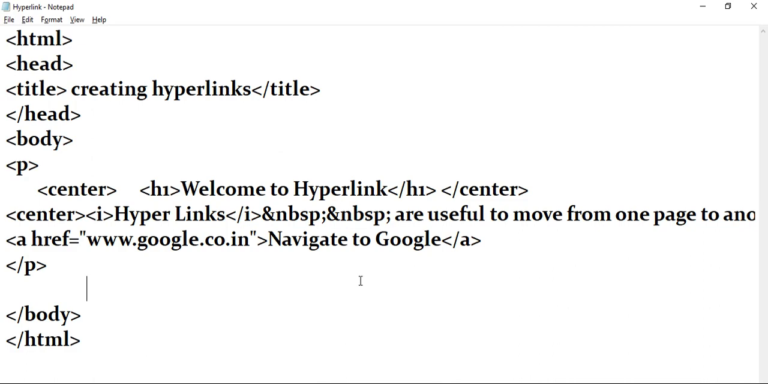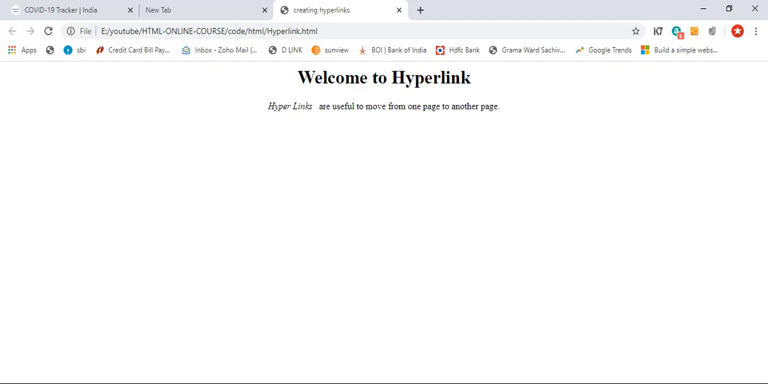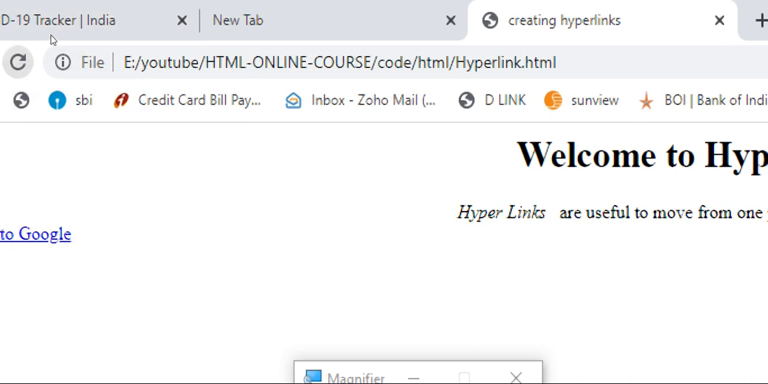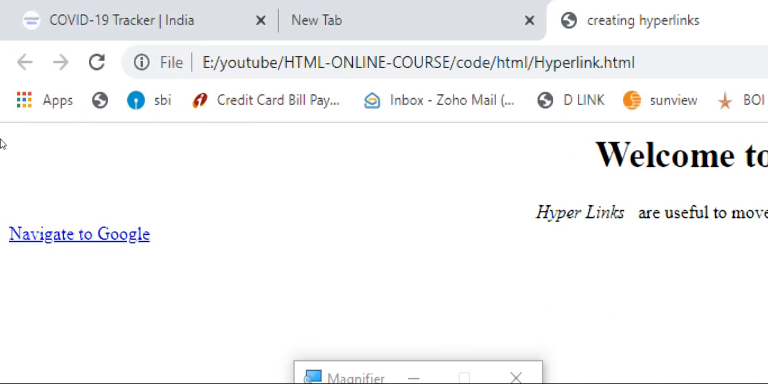So save it and just refresh it. So what is there? We got this hyperlink. You can observe normal text shows like this. Even the pointer will become like this, but when coming to the hyperlink it will show the finger hand symbol, right? So if I click, it needs to move to the Google page, right?